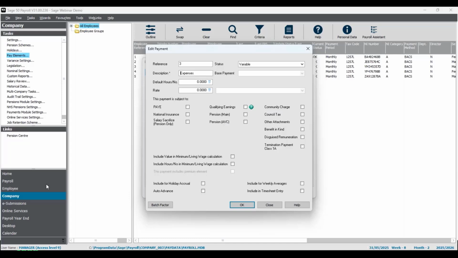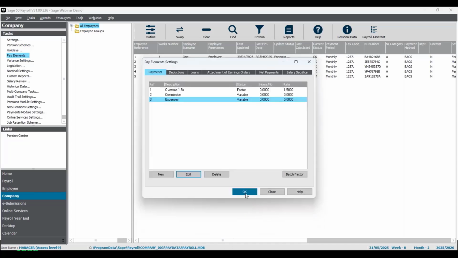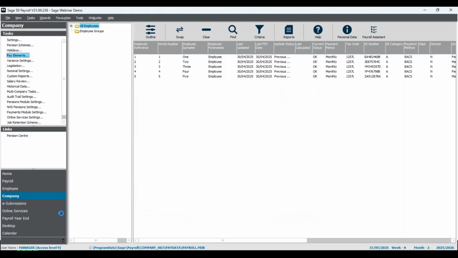Now, a little tip as well, if you are troubleshooting why an attachment isn't deducting, it's totally worth checking these pay element settings just to check whether they're subject to attachments. If they're not, that would likely be why it's not deducting as expected. So double check these settings if things aren't quite looking as expected. But that is your pay element settings.